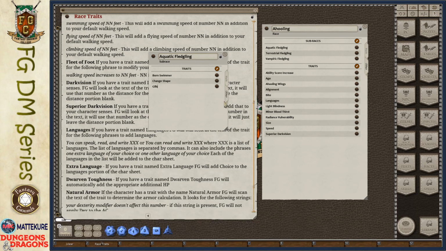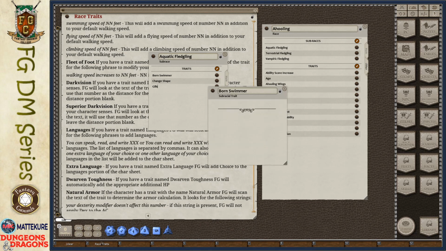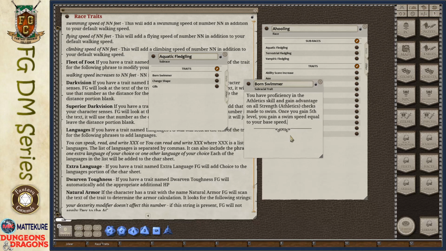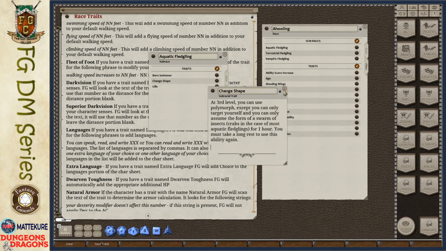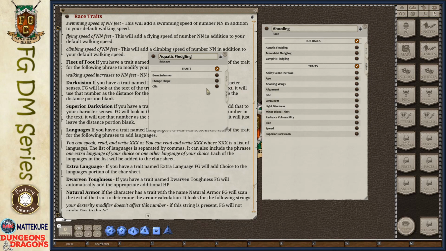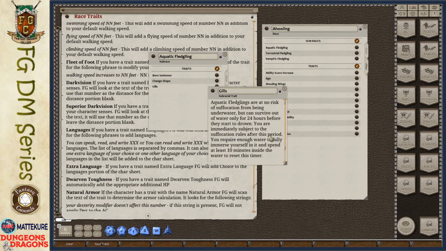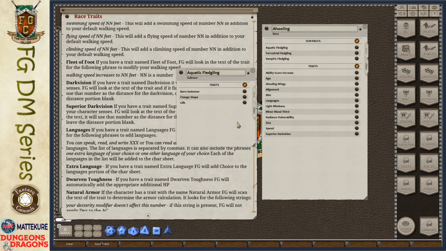Now none of these are ones that are going to be understood by Fantasy Grounds, but we'll copy and paste the details. Here is a trait that grants proficiency in the athletics skill and advantage on all strength athletics checks made to swim. All right, so we'll come here, we'll add the rest of these very quickly. So we're just pasting in the text. So there we go, we've got our aquatic fledgling created.